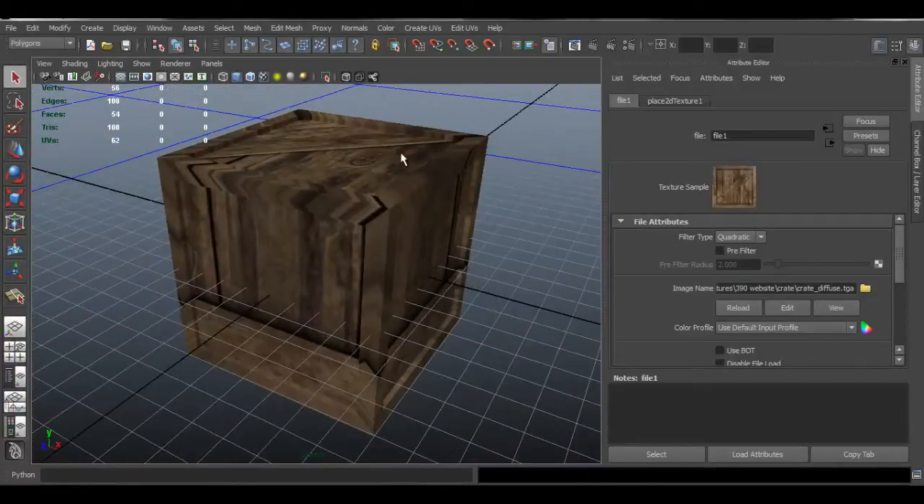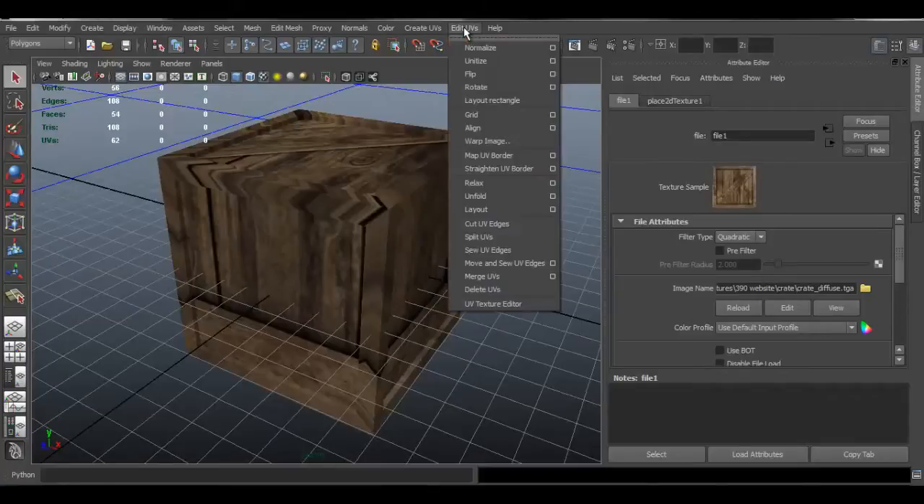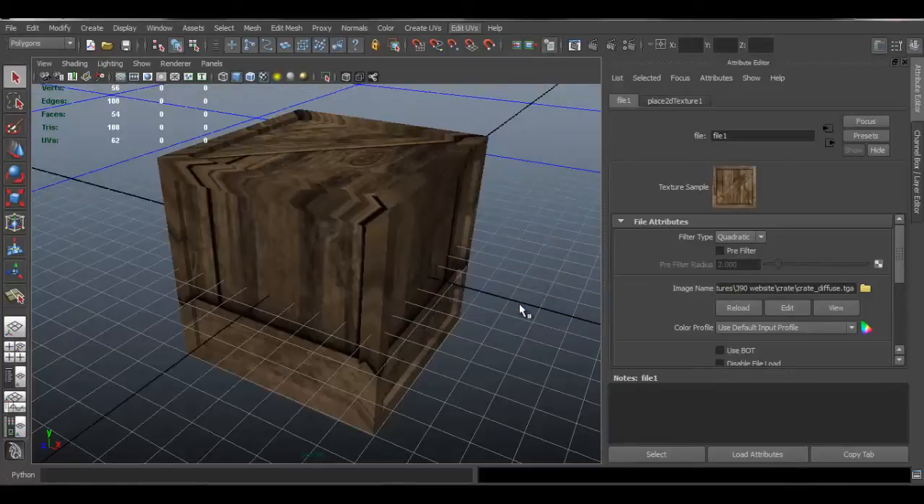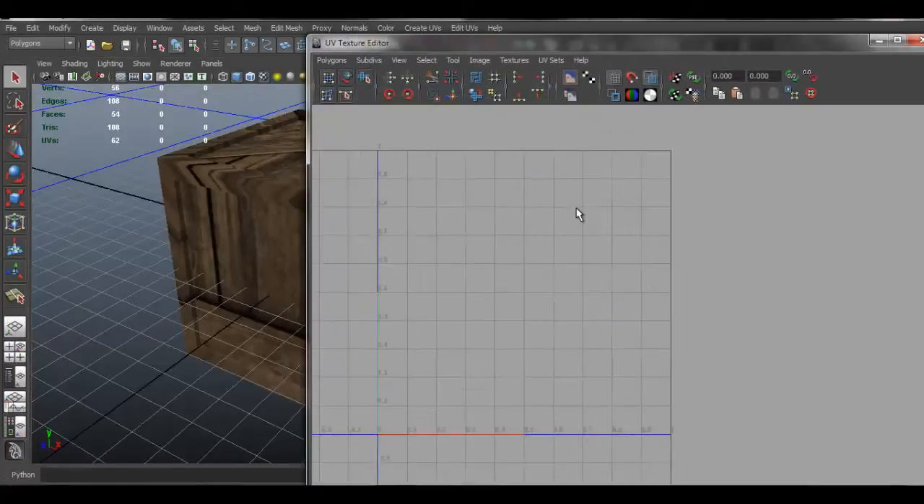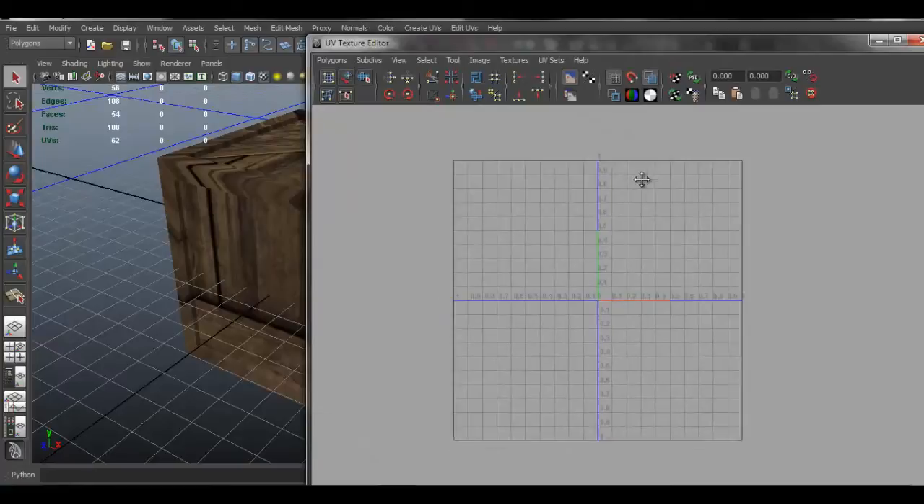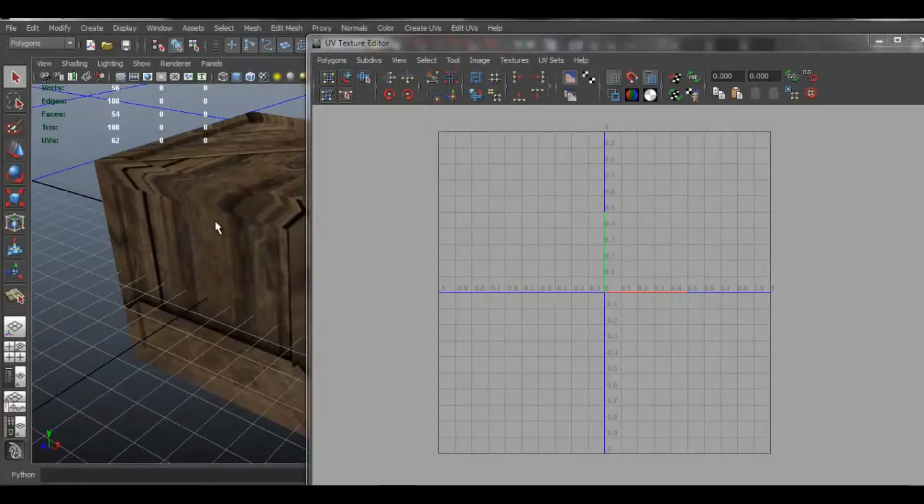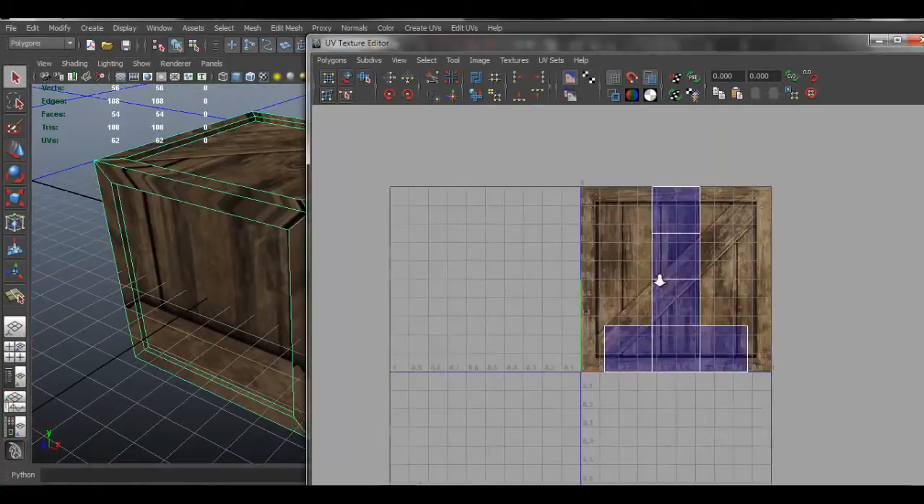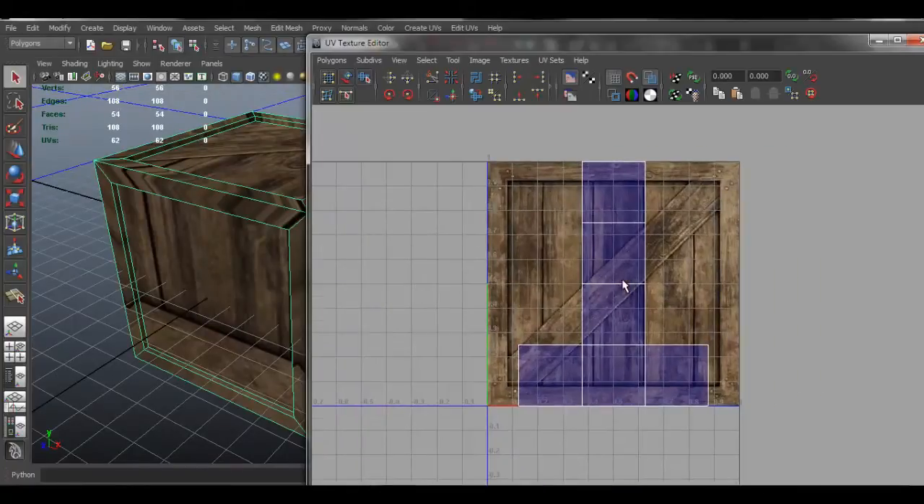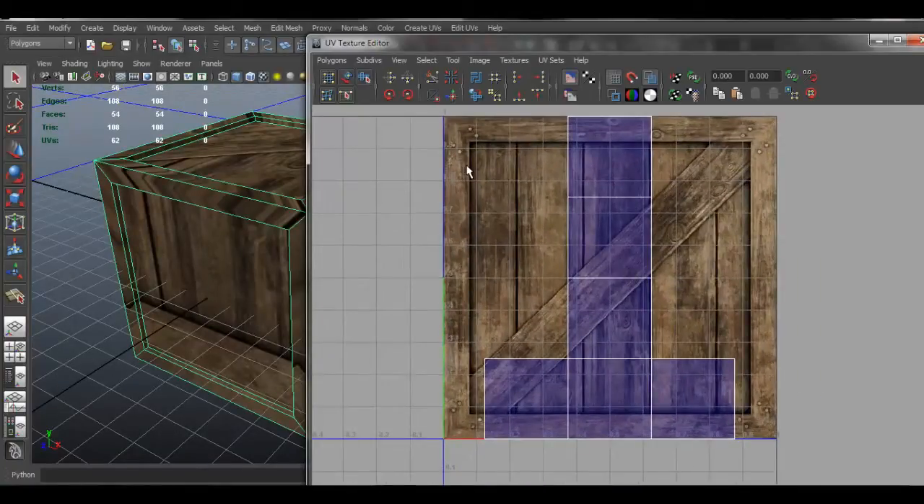So now what we can do is we can go to Edit UVs, and we can open what is called the UV Texture Editor. As you can see, it's really empty right now. It has nothing. But if we select the object, we can actually see something here. Not only that, but we can actually see the texture that we applied to the object.